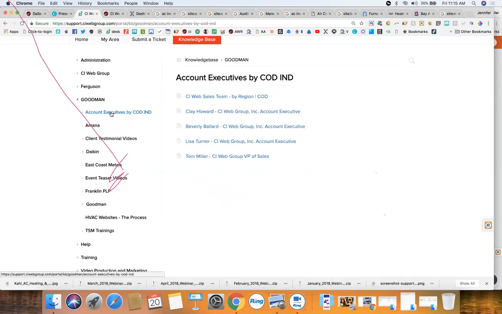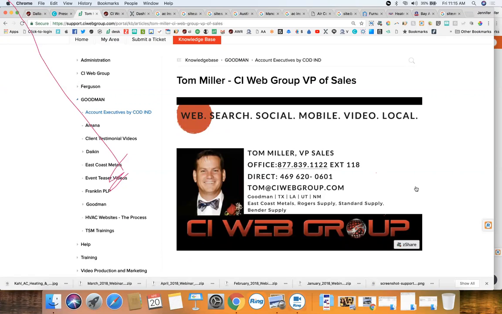Also, it says account executives by COD and industry and independents. So you guys, Tom is your main point of contact. He covers your account. This is his contact information. So grab your cell phone, take a picture of this screen, and you'll have his contact information, and he's easy to get in touch with via text message, direct call. You can send an email as well.